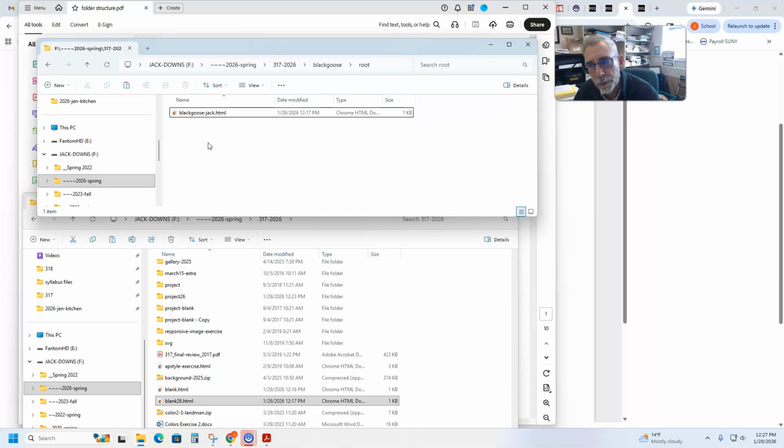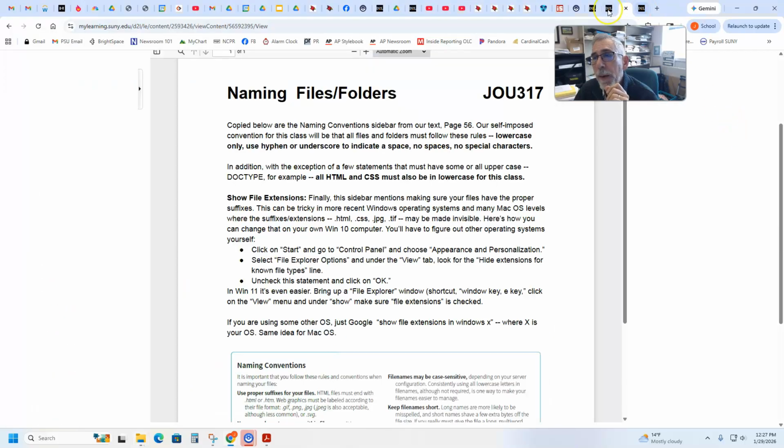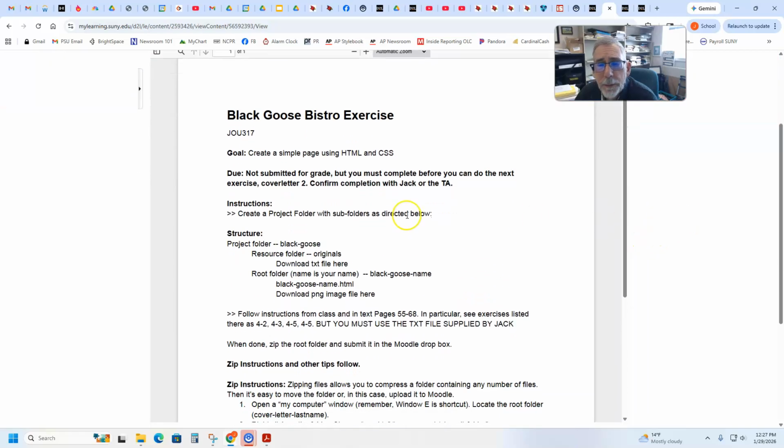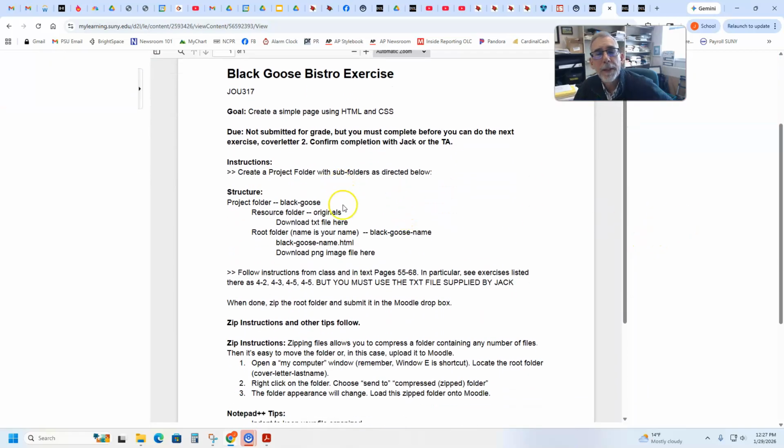Now, that idea of the folder structure and how it looks and the stuff that goes in them, let's look at the assignment now, and you'll see how I kind of write that at the top of the assignment. Here's the Black Goose Bistro exercise, which is actually an exercise from your textbook. And it says, structure, project folder, Black Goose. Whatever, hyphen or not, doesn't matter. I'm not really particular about the names of these things, except that they follow our rules. Resource folder, originals, that's what I call it. You call it what you want, resources, whatever. I download the txt file into there. What txt file? We'll see that in a minute.